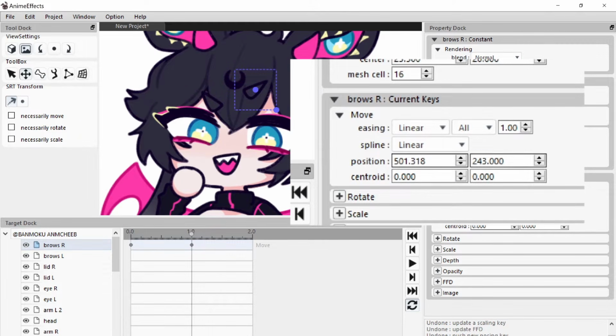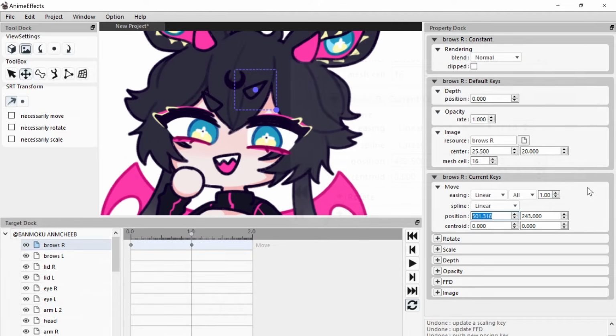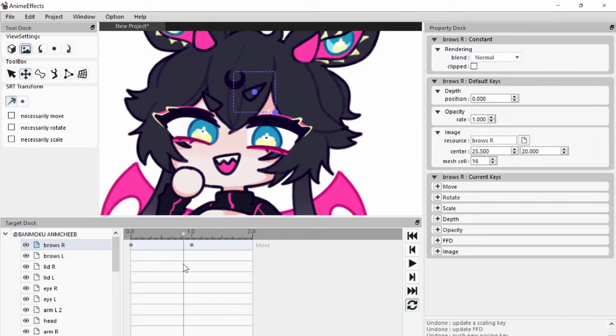Now you can see this position. So we want this horizontal position to stay the same. So you can copy that value, paste it over there. Now it moves in a perfectly straight line up and down.